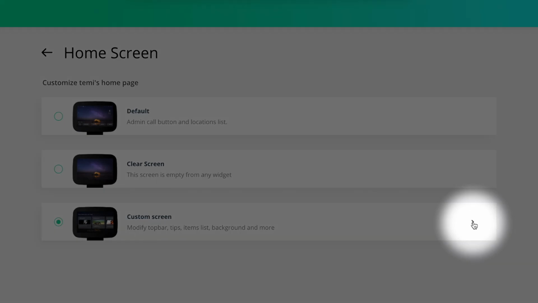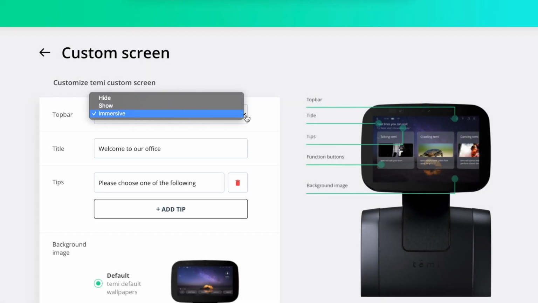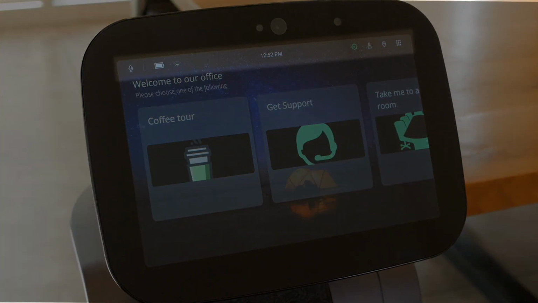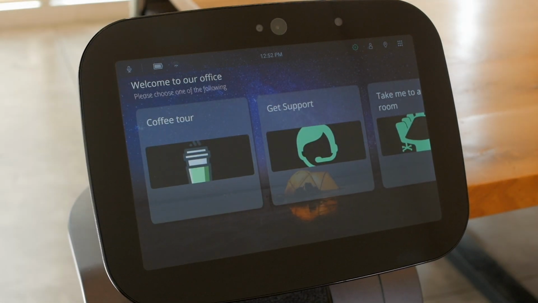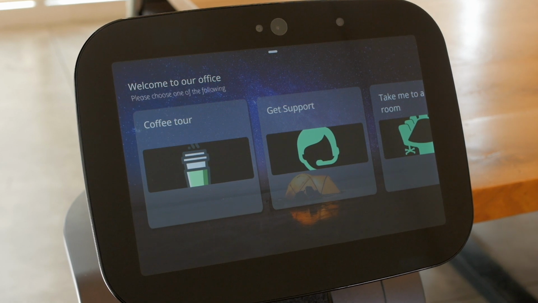Let's review all the customization options. Top bar allows you to control the top bar on Temi's screen, whether you want it shown, hidden, or immersive. Immersive means the top bar will be shown until it isn't needed and will be hidden for a specific use, like when playing a video.